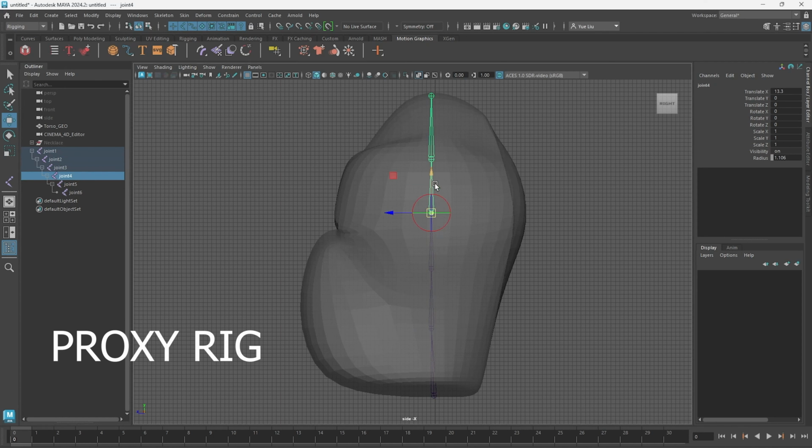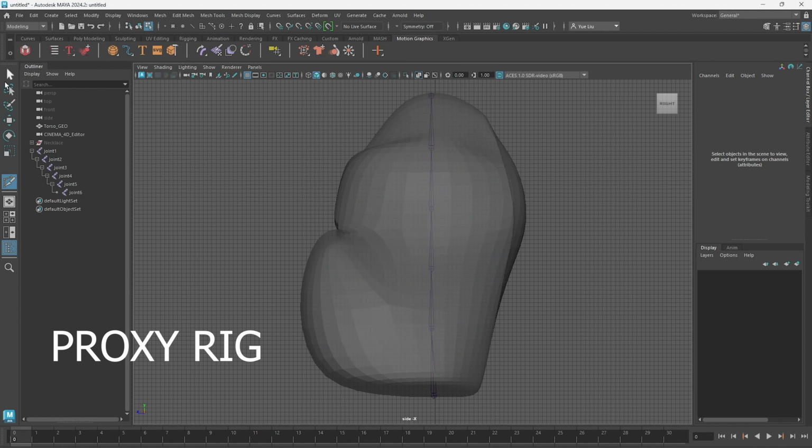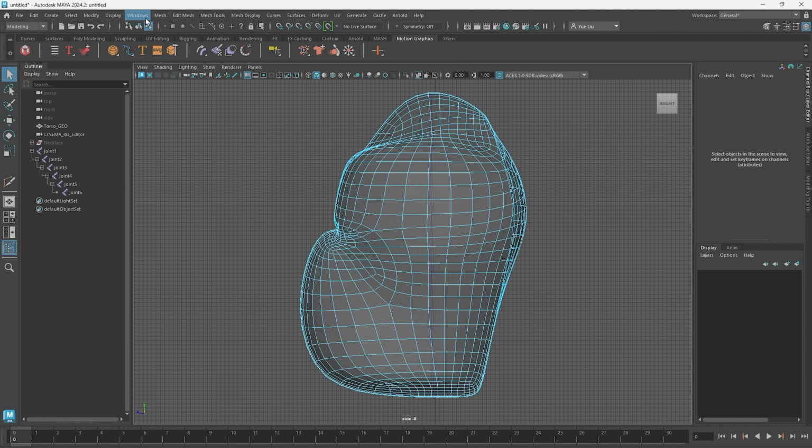And then I'm going to want to make a proxy rig for this. A proxy rig is a temporary rig that we can use to see how our rig deforms and will be replaced with the actual geometry later on. So I'm going to split this torso up into different parts corresponding with my joints.